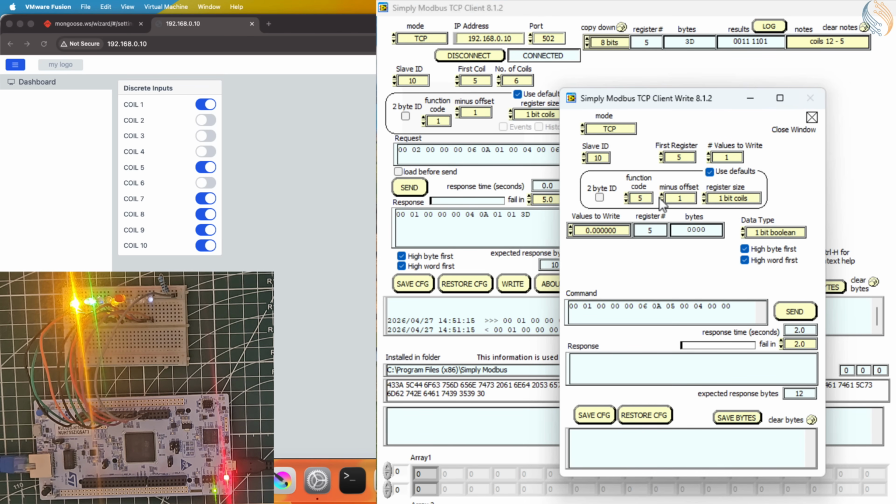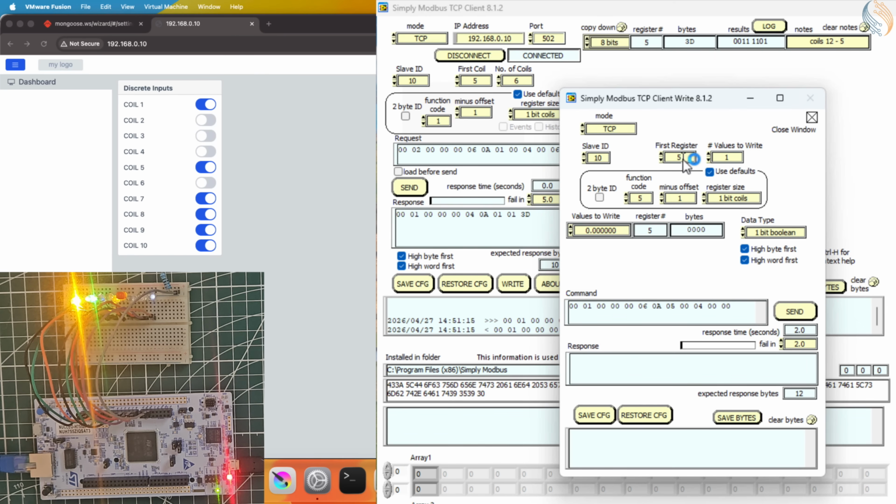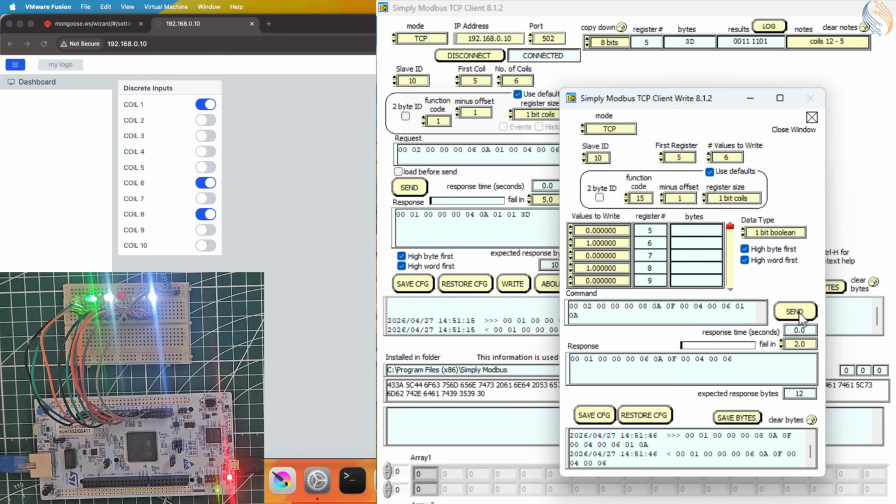We can also write to coils, starting from any position. For example, I will write 6 coils starting from coil 5, and I only want to turn on coils 6 and 8 while the rest are off. You can see the changes reflected both in the Web UI and on the LEDs connected to the STM32. We can also write a single coil using function code 5. For example, I will select coil 6 and set it to 0. You can see coil 6 has turned off. So everything is working as expected.